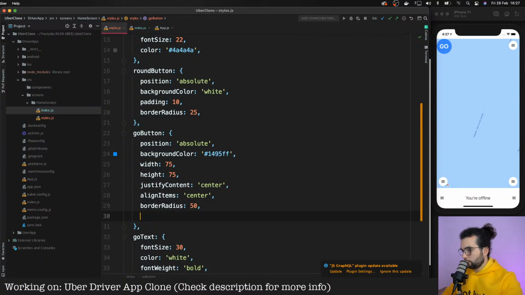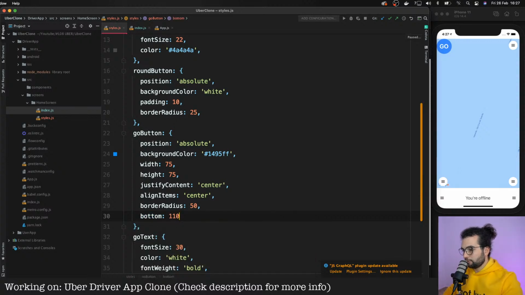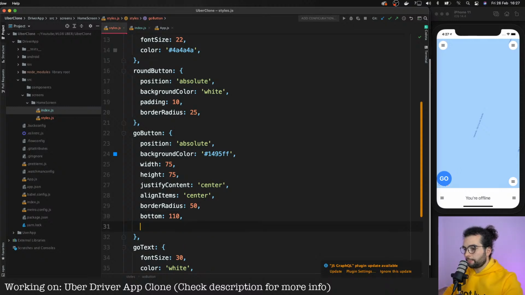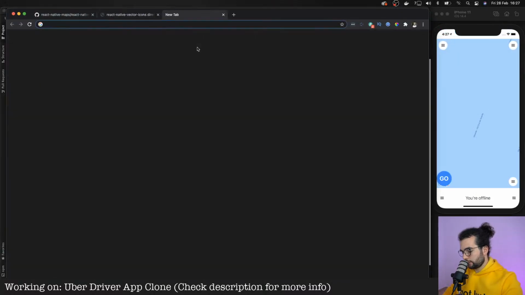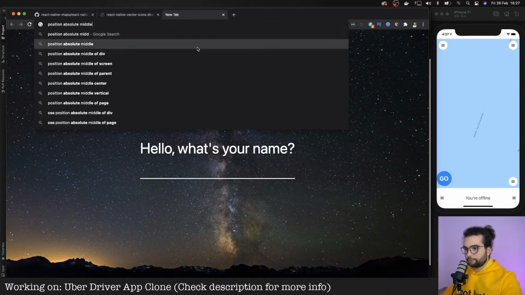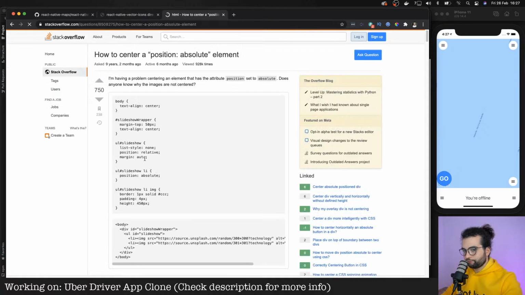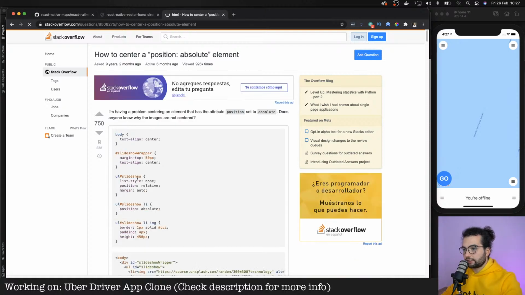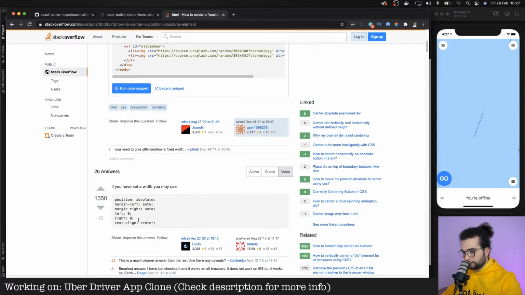Okay, we can do it with bottom 110. Is it like that? Yeah. And ooh, that's interesting. I think there should be a way. Position absolute middle. Options or sliders work for that icon. Okay, thank you very much. I'll see if I'll have time to change that.